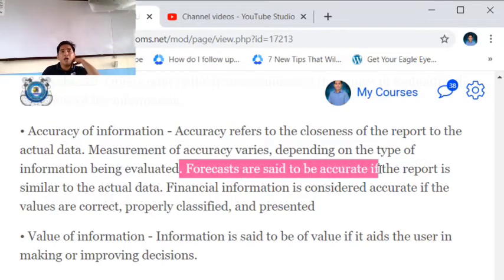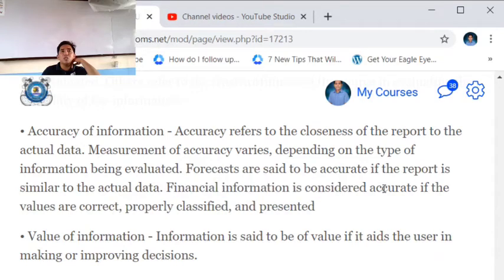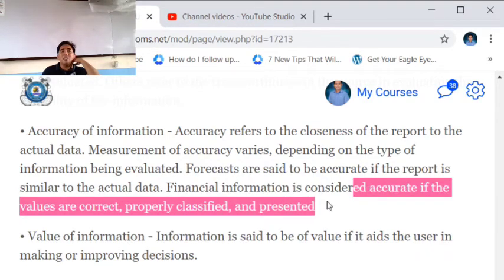Forecasts are said to be accurate if the report is similar to the actual data. Okay? So, the forecasts. Financial information is considered accurate if the values are correct, properly classified, and presented.